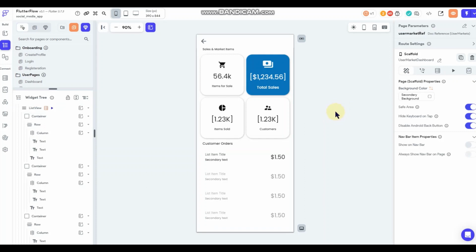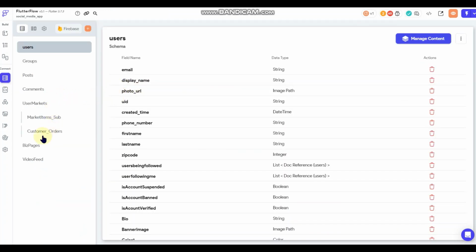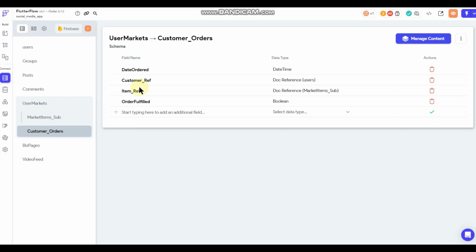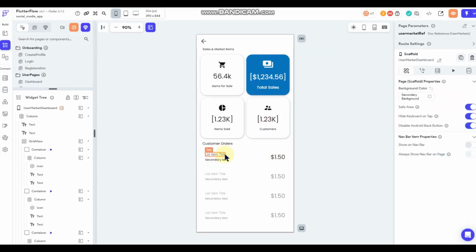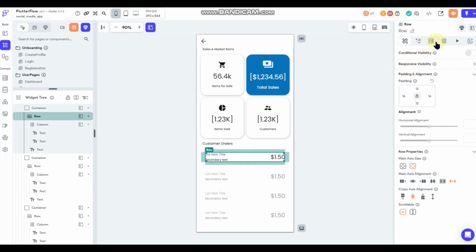Okay, so that should do what I wanted to do there. All right, so I'm going to go back over here real quick. I'm going to look at my customer orders, my item reference, and I've got my customer reference. I want to reference my customer name, and I also want to reference my item name and maybe a date of when it was ordered. I don't want to do this. I guess just grab the row.